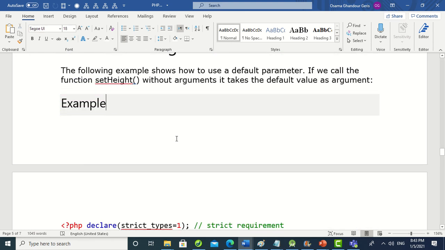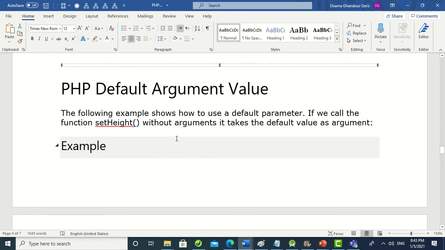PHP default argument value. The following example shows how to use a default parameter if we call the function setHeight without an argument. It takes the default value as the argument. Example. Without arguments, it takes the default value.